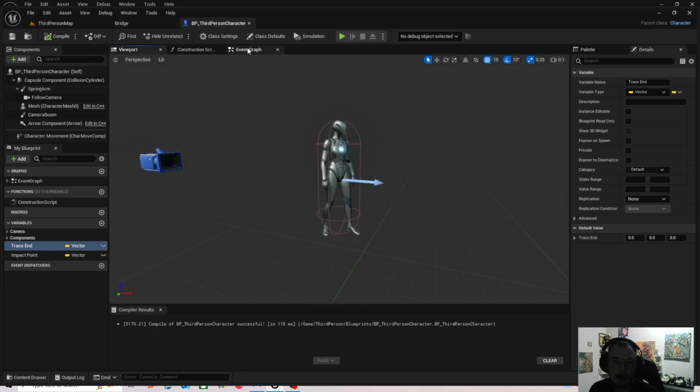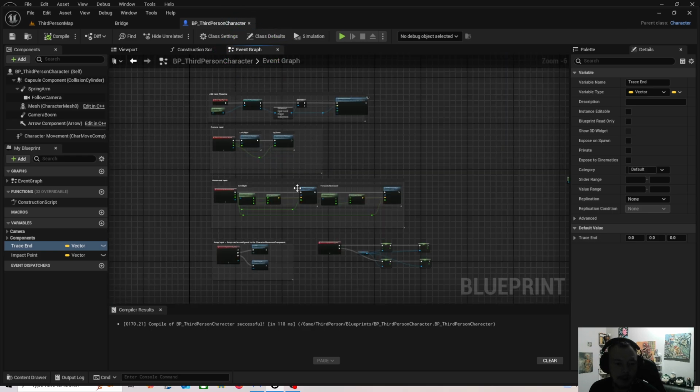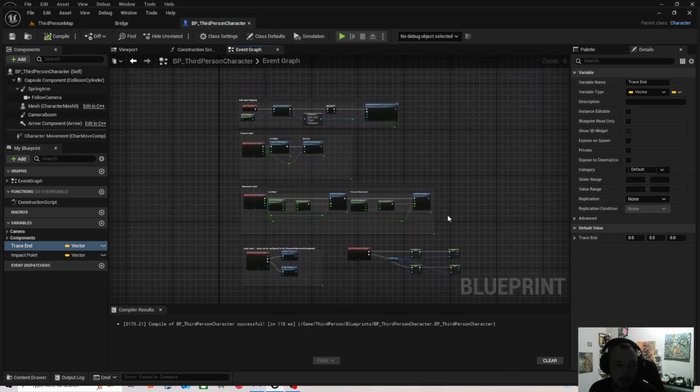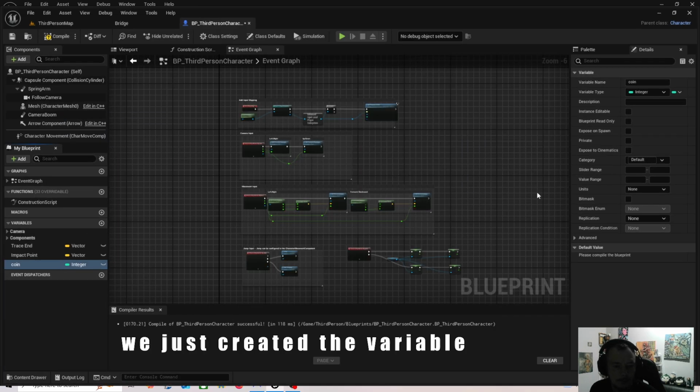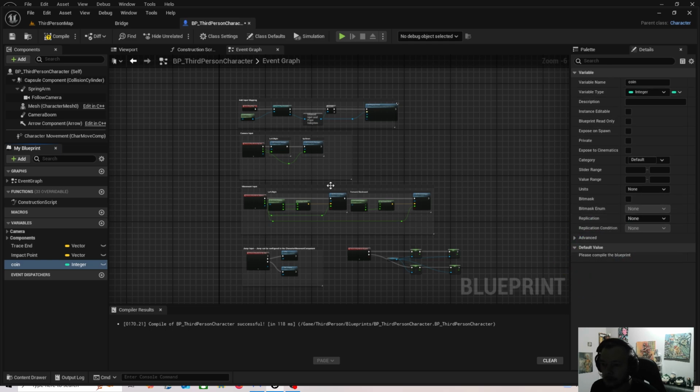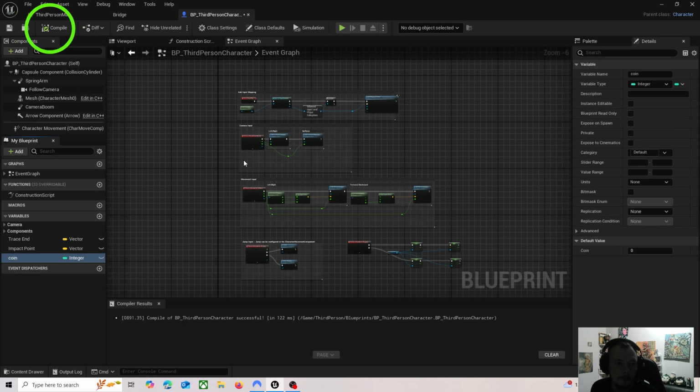That's your player. We want to go into the event graph, and what we want to do is over on this left hand side, click on this plus and call this coin, and you see how it says boolean. Click that to an integer, and now you will notice it says over here on the right hand side, please compile the blueprint. Press compile, and now it says at the bottom default value coin 0.